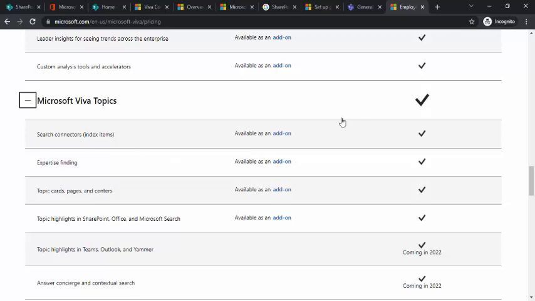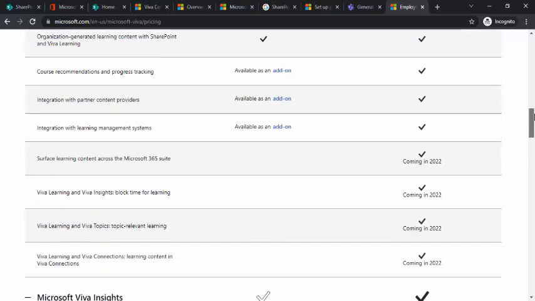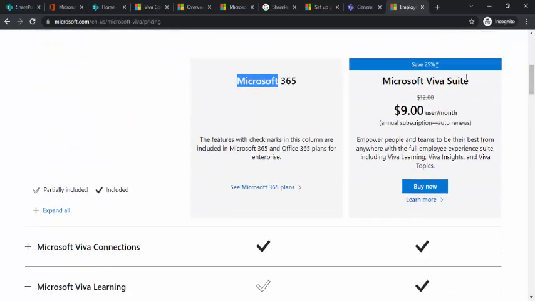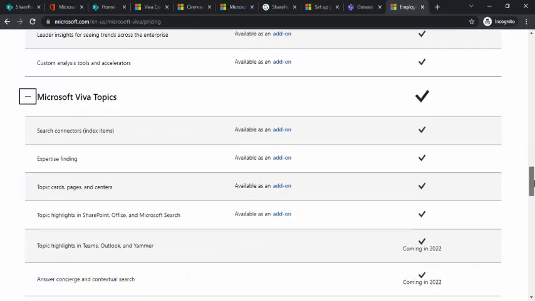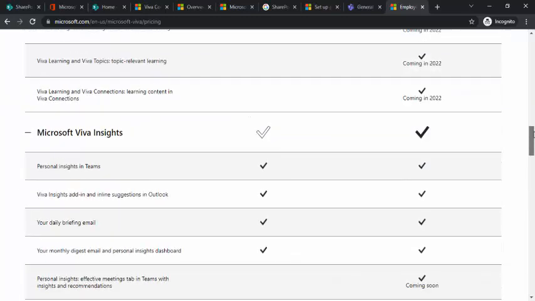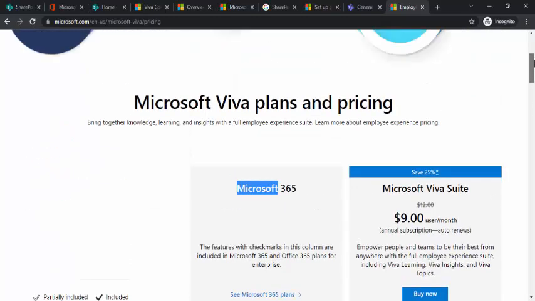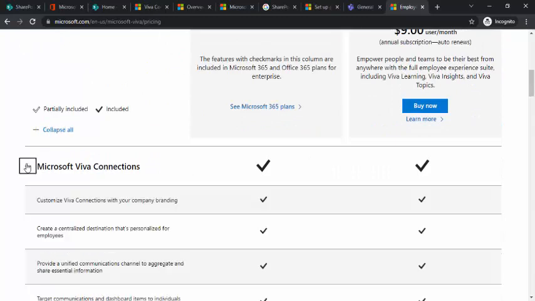In this current plan, we don't have anything already enabled. We have to have the add-ons included, but in this special plan, that is the Microsoft Viva paid plan suite, we have everything available over here. We'll go over this topic as well in our upcoming videos, but today we'll be talking more around Microsoft Viva Connections. That is related to customizing your company's branding and showing personalized data to your employees.